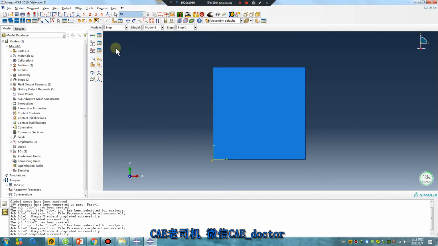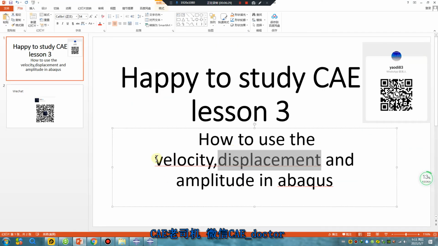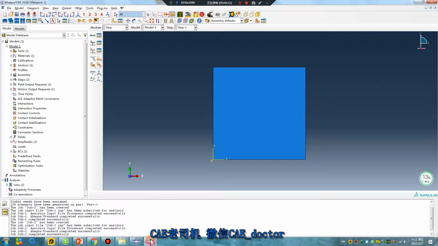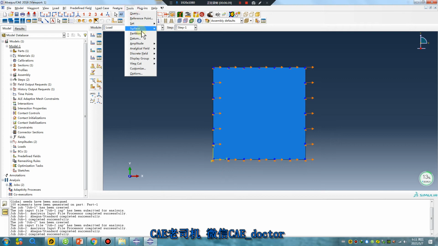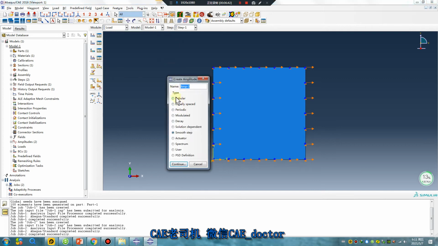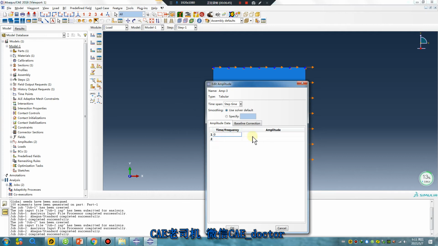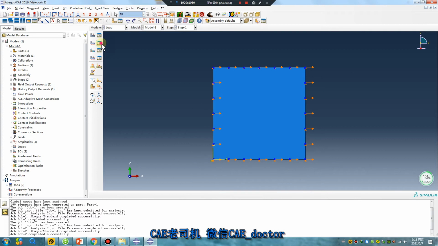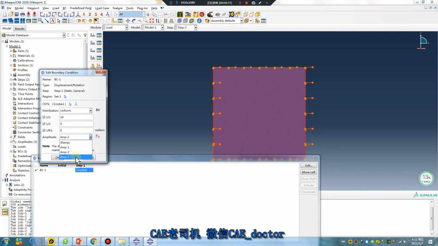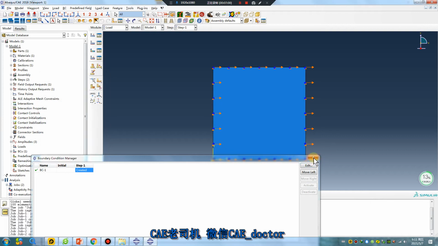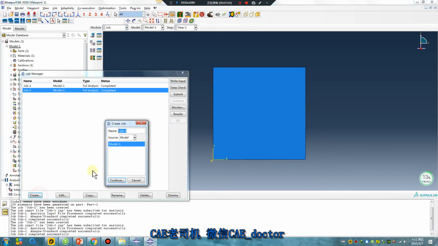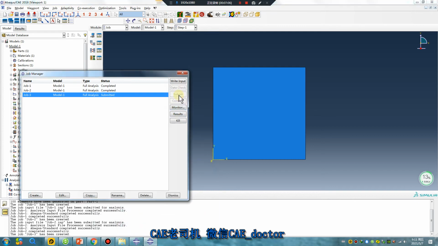Okay, let me set velocity. Another try. Create the amplitude 0, 1, 1, 1. What will happen? Choose amplitude 3. Submit. Very fast.